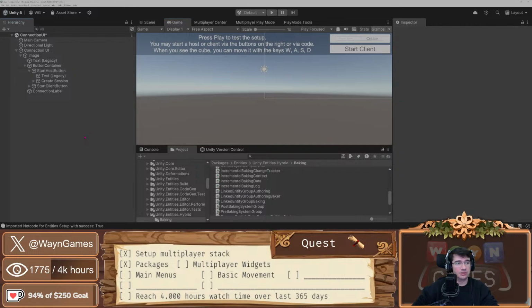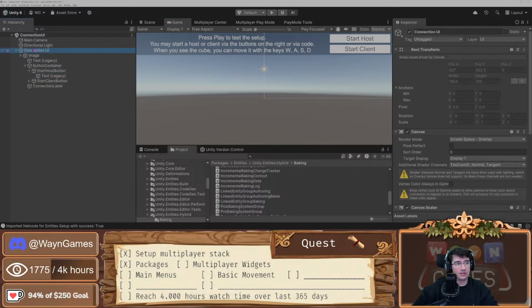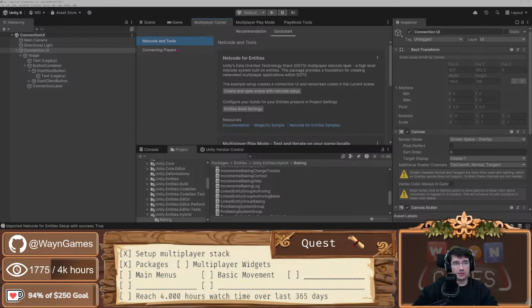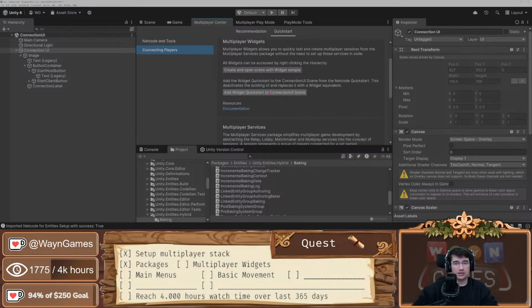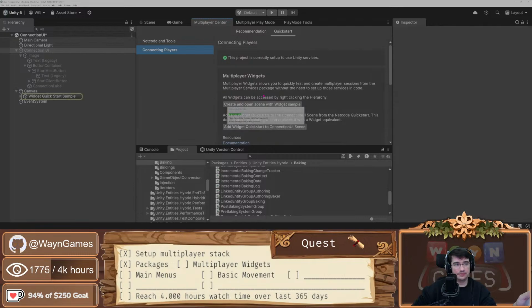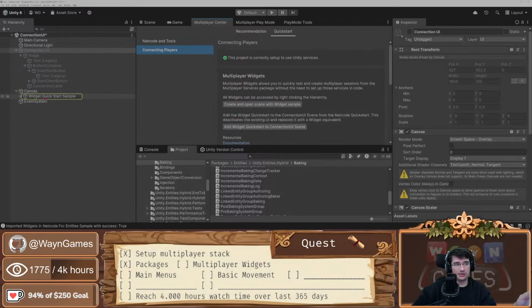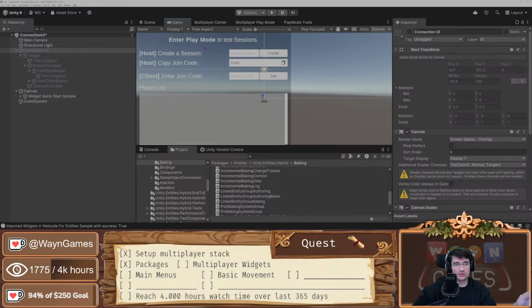Connecting player, add widget. Okay, so let's remove that. So from the multiplayer center, okay, add widget quick start to connection UI. That makes more sense. Thank you, Nubas, or Nuba. I don't know if the S is silent or not. Okay, that makes more sense.